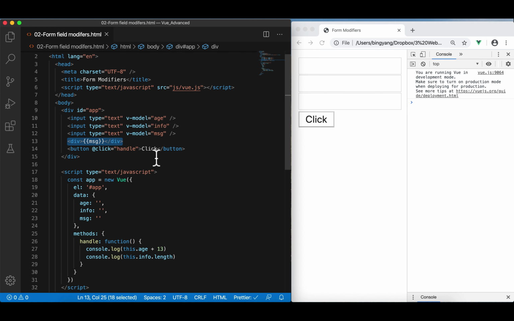And there is a button. So if the button gets clicked, the handle function will be called. Basically, we're just printing 2 messages to the console. This.age plus 13. Now 13 here is an integer, right? And this.info.length. We're trying to figure out how many characters are there in the second input box.